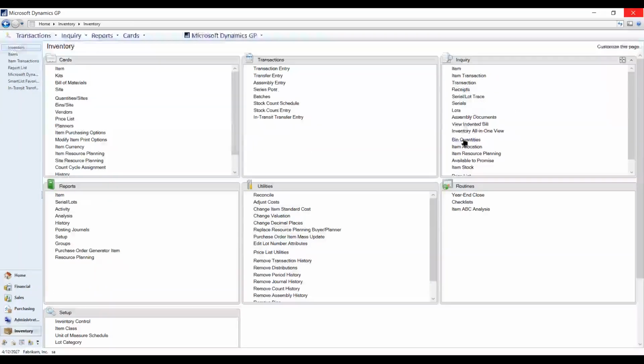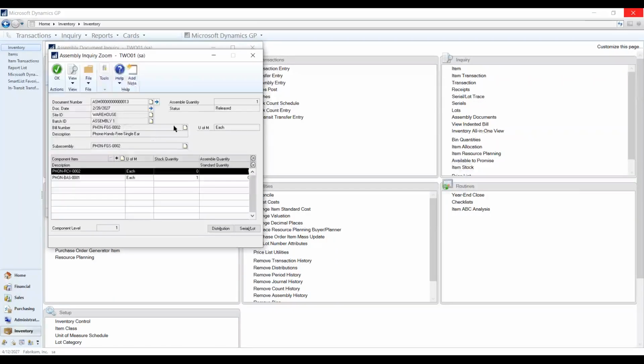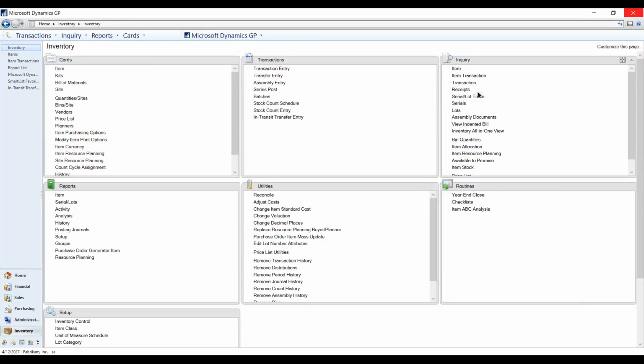If you are using assemblies, you can see assembly documents here. This is under the inquiry. It's limited to things that are released. I don't believe it shows them if they aren't released. But if you wanted to see history, you could see things that you already posted. Unposted would be here. Not a lot of people use assemblies, but if you are, this view is helpful. Okay, so we've covered the reports. Any questions on the reports?